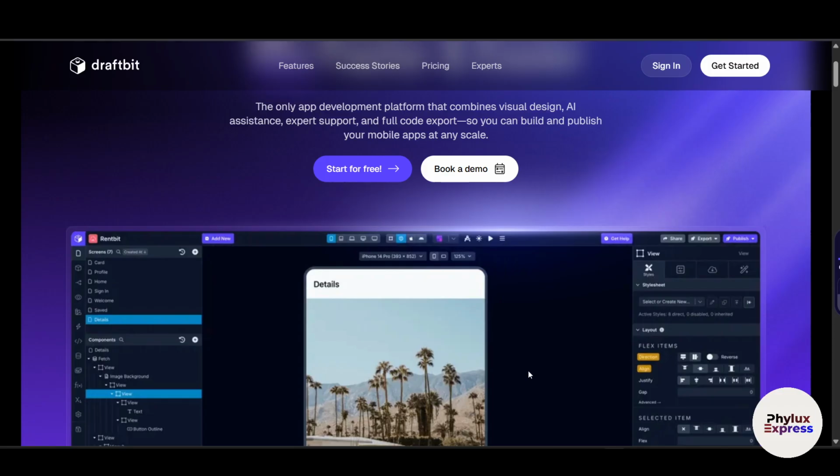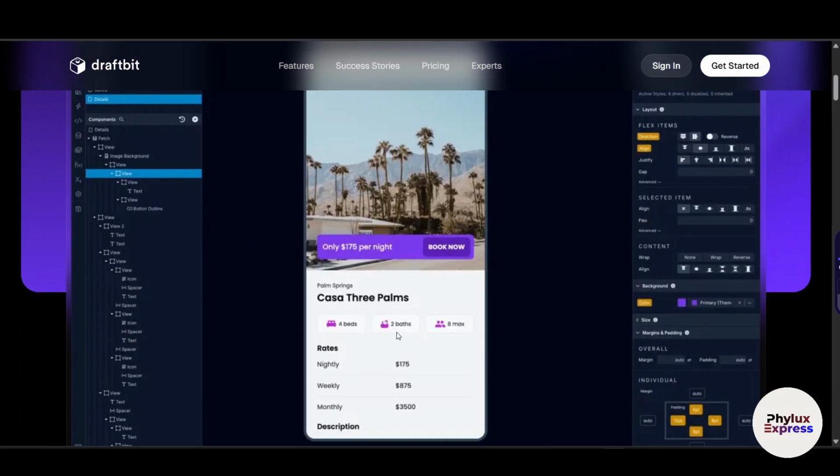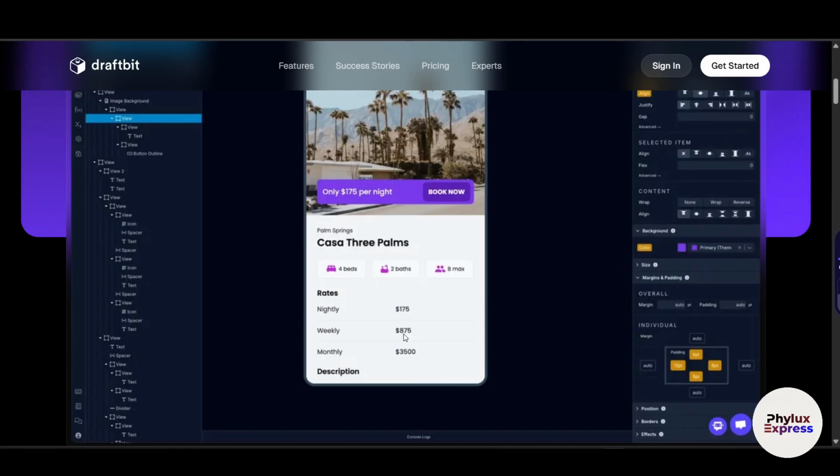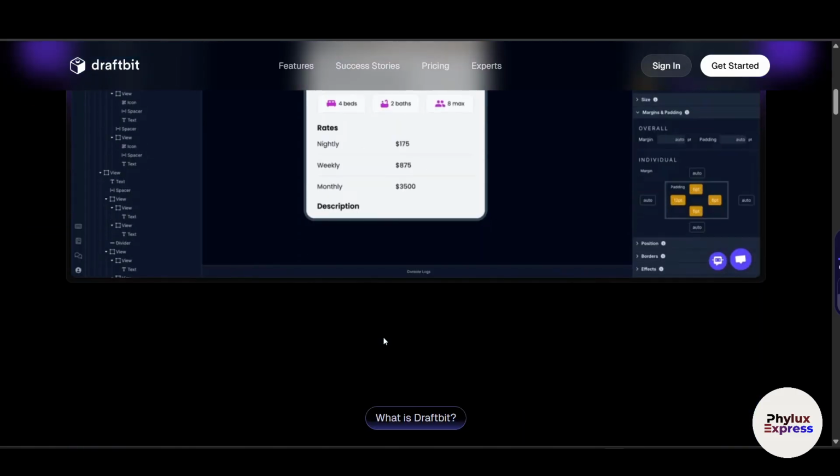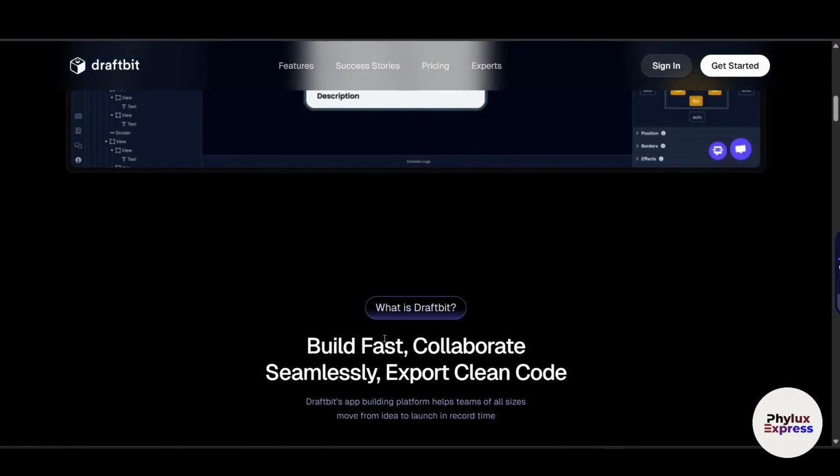Let's get started. If you don't know what Draftbit is, Draftbit is a no-code mobile app builder designed for creating native apps. That means real apps you can publish to the App Store and Google Play Store as well. Now, unlike other drag and drop tools that feel limited, Draftbit gives you full design flexibility, a component-based system, and even the ability to export clean React Native code. Whether you are a startup founder, designer, or hobbyist, this tool helps you go from idea to real app.